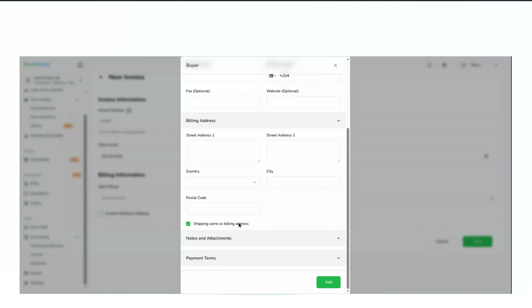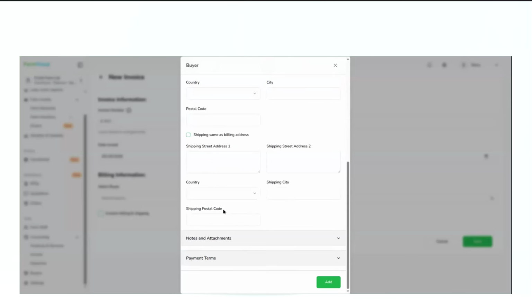So this checkbox reads that if this billing address is the same as the shipping address, then we check the box. If the buyer wants their goods to be shipped to a location that is different from the one we have here in the billing address, we uncheck the box and then we can enter the shipping address.